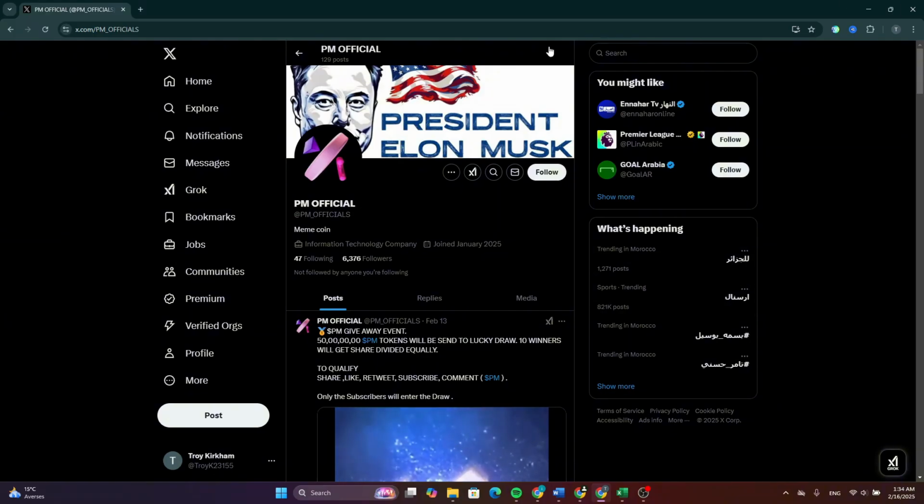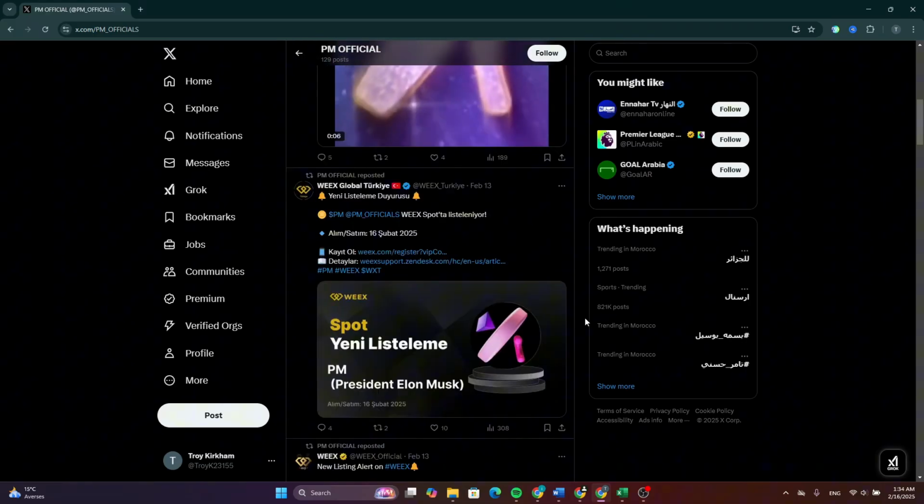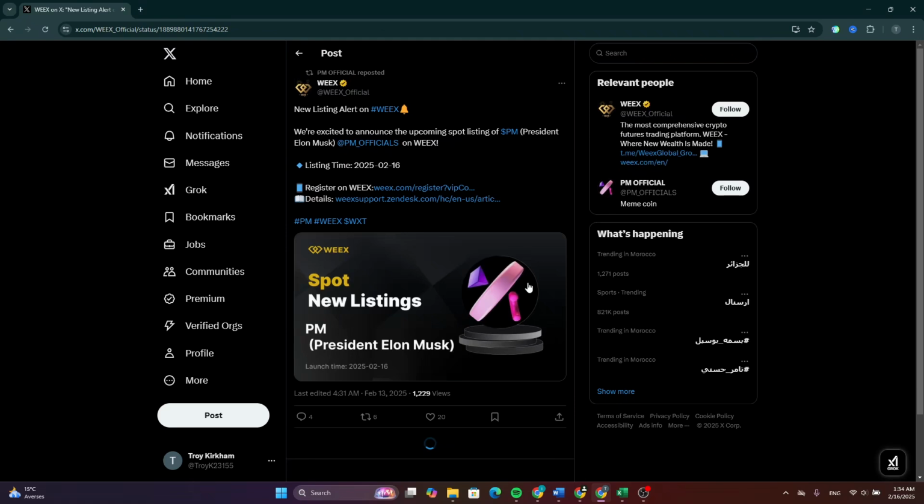Before going on to buy this token, make sure to check the REFERRAL account and keep following the updates about this token. So one of these updates, as you can see, was from the REFERRAL account. If you can read this, you will be able to see a new listing alert on WEEX. So in case you don't have an account on WEEX, go down to the description. You will be able to find a referral link for WEEX. Go and create an account on it and fund it with some USDT. So after the 16th of this month, you will be able to buy this token on your WEEX account.